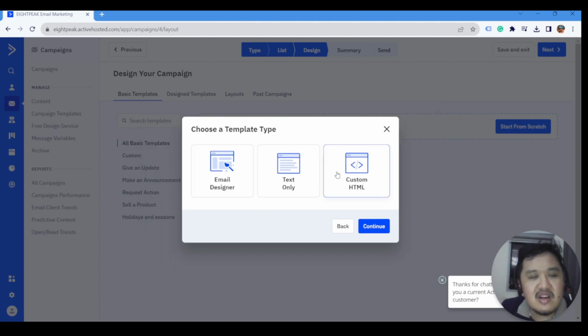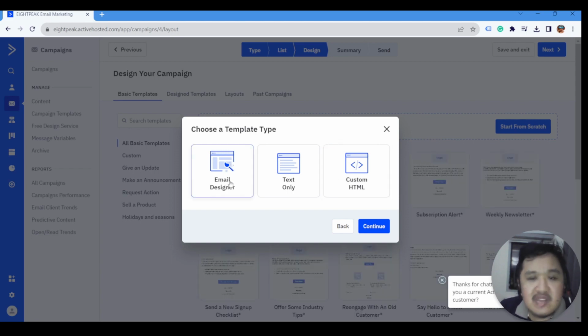And the third one is custom HTML. This is where you upload or create your emails from scratch using code. So if you do coded templates, then you can use this template type. Or if you're utilizing a third party like Stripo, you can import the code from there into ActiveCampaign and just paste it here, and the email will be rendered. But for this one, we're just going to use the email designer.